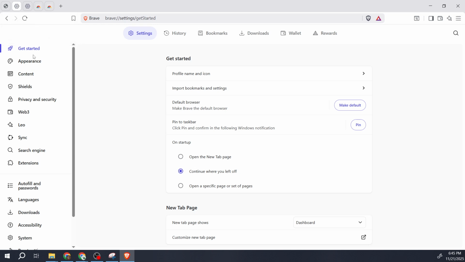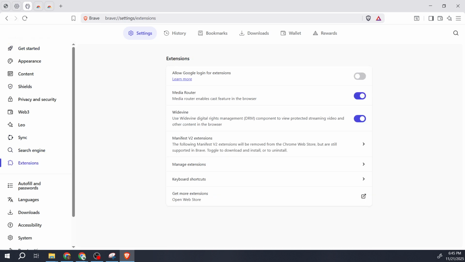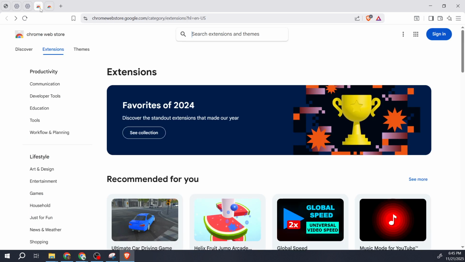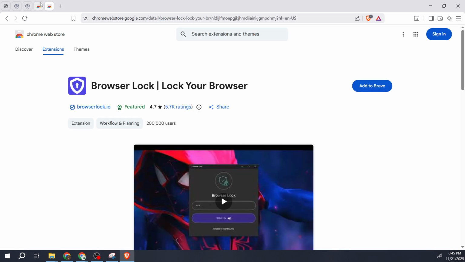Now, navigate to the Extensions area. Click Extensions, and then click Web Store. This will take you to the Chrome Web Store, which Brave supports. In the store's search bar, type a keyword like Browser Lock or Lock PW. You'll see several options. Take a moment to glance at the star ratings, recent update dates, and permission requests so you pick something reliable and actively maintained.